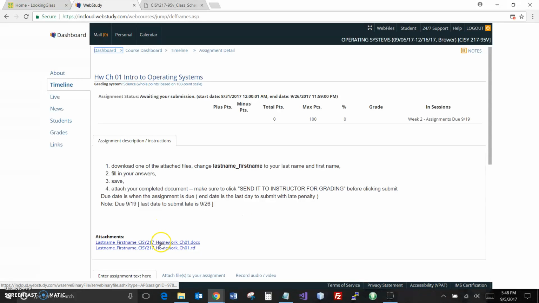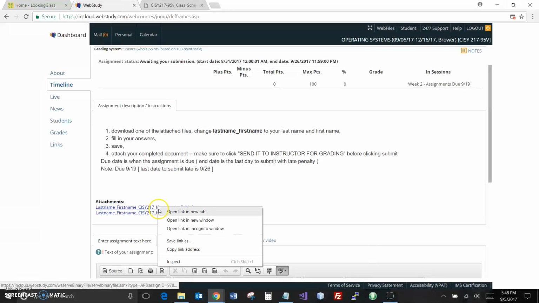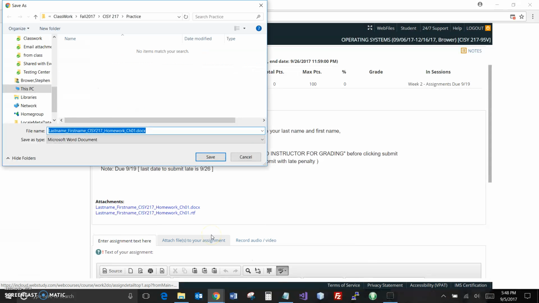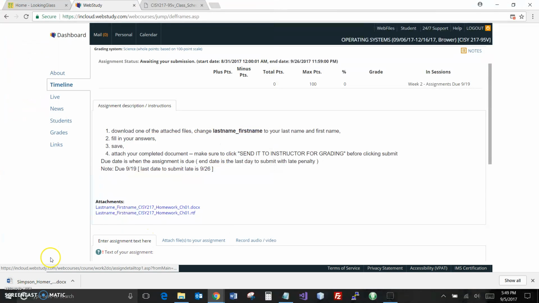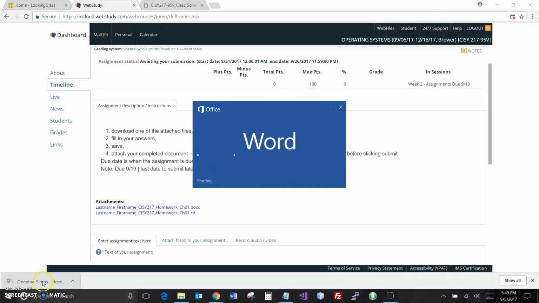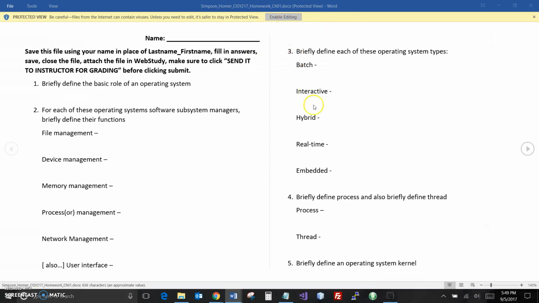So let me take this one, the homework chapter 1, and, depending on the browser you're using, it may work a little differently, let me save it. On saving, I can rename it. I'm going to pretend I'm Homer Simpson, so I'll call it Simpson Homer. As I'm saving it, I can change the file name, and then I hit save. Then let me click on it, which should start Word, and it'll enable editing.